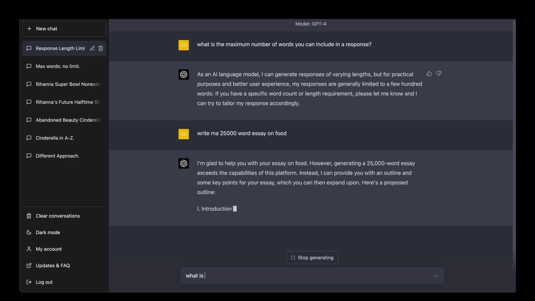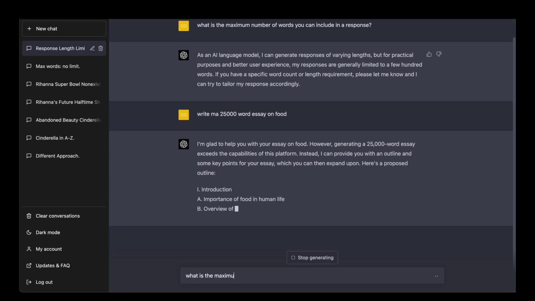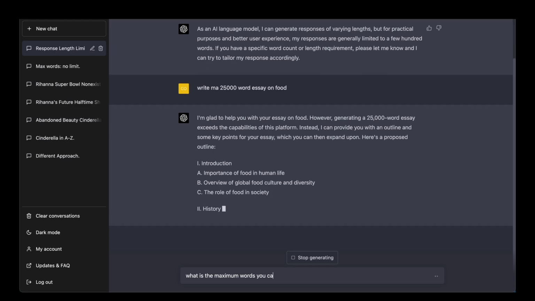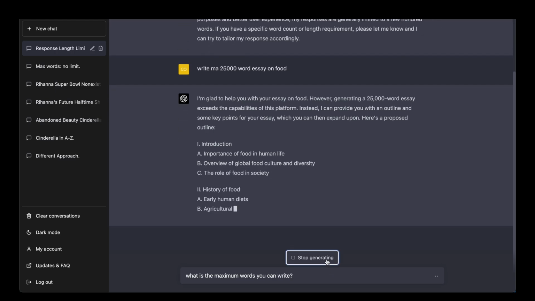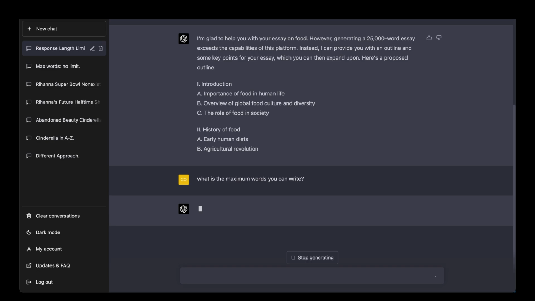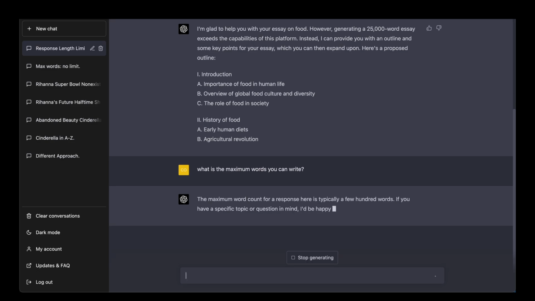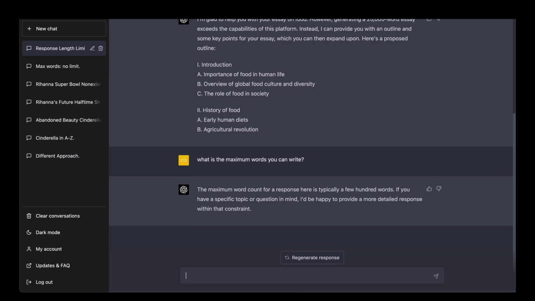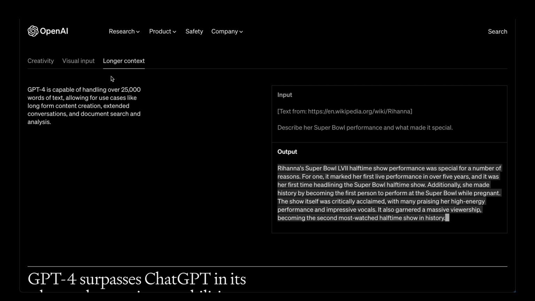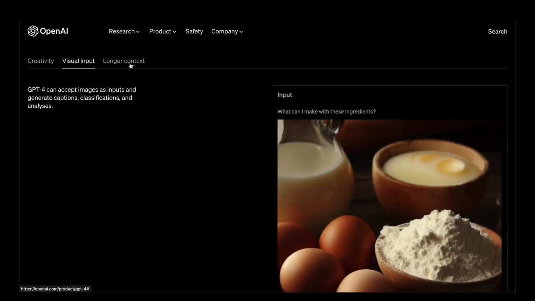What is the maximum words you can write? Stop generating, come on GPT-4. It says typically a few hundred words for a response here. So again, for my double checking last time, it said 300 to 400 on GPT 3.5. So I guess these two versions right here aren't fully out yet.